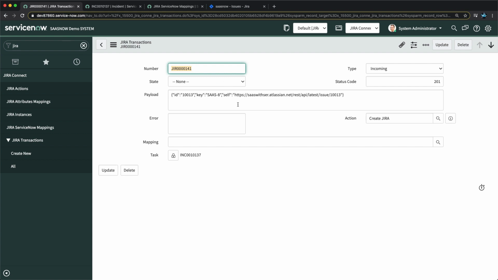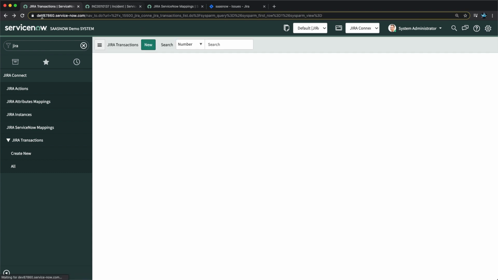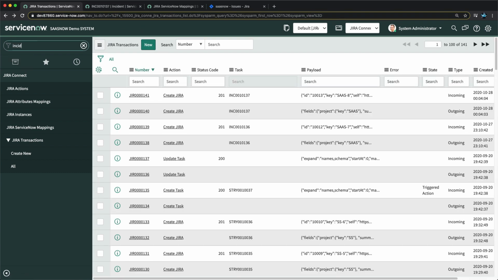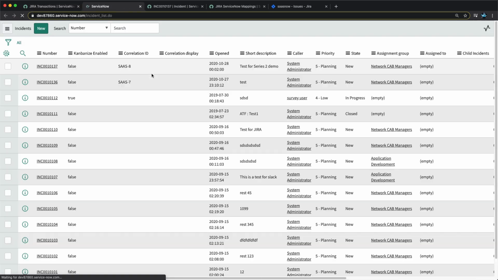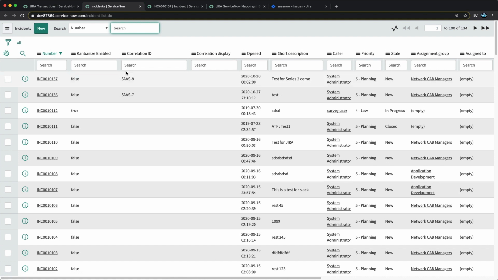Now, did it update something? My answer is yes. If I go to the list of incidents, if I type incident.list here and do that, you can see we have this correlation ID automatically updated. This is what you can update. I have already added that it should always update the correlation ID. And that is what you can do as well. It's totally up to you.